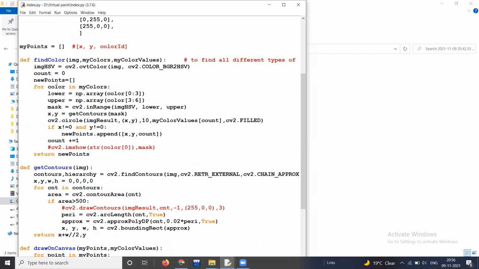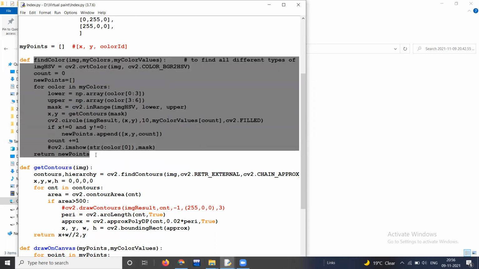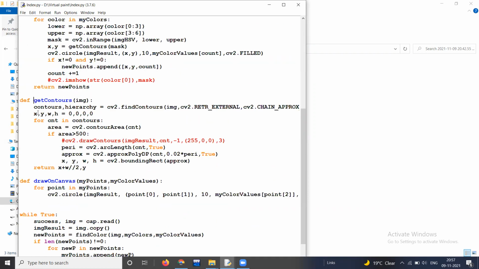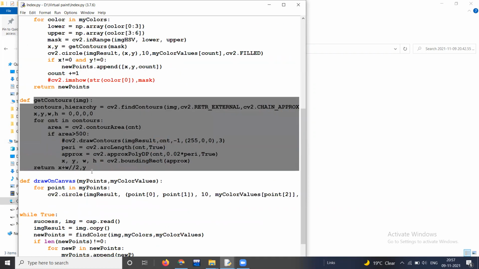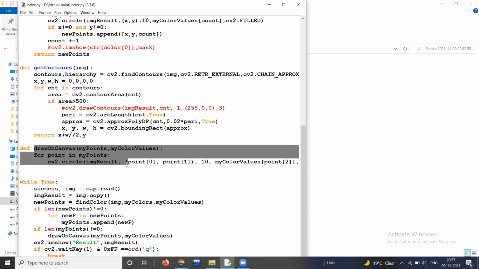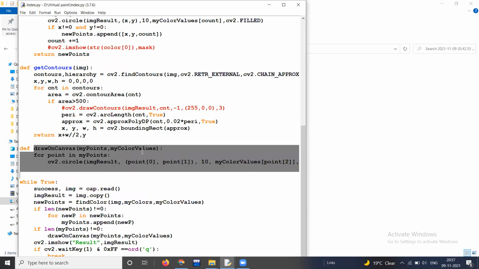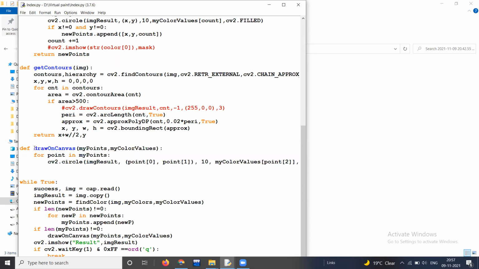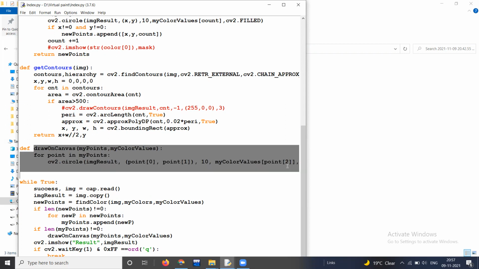So in this code, I basically have three functions. First one is the find color function, which detects whether the particular color that we have initially specified is present in the screen or not. And second is the get contour function, which enables a user to draw from the tip of the object precisely. And the draw on canvas function enables a user to draw a filled circle according to the movement of the object with respect to the webcam screen.